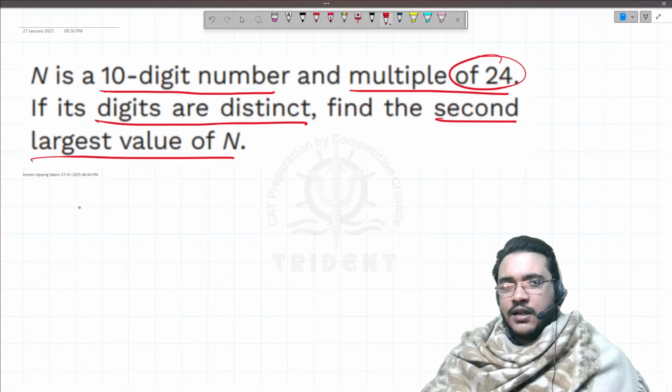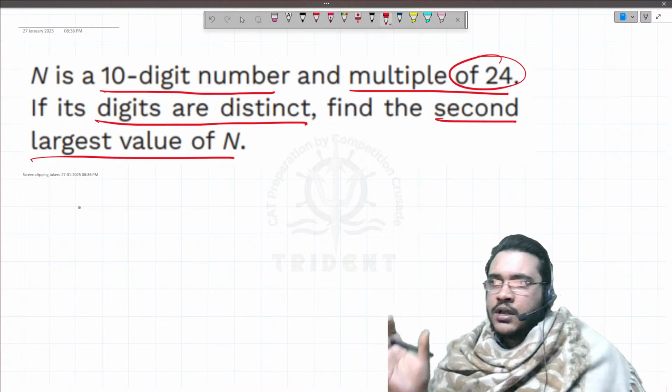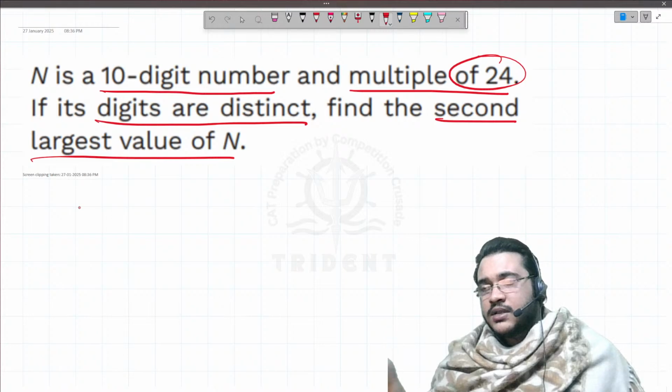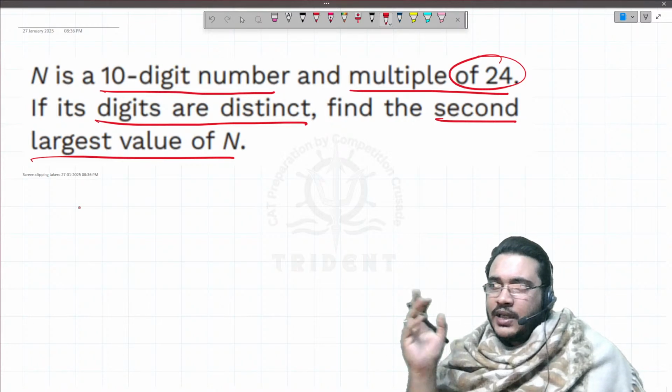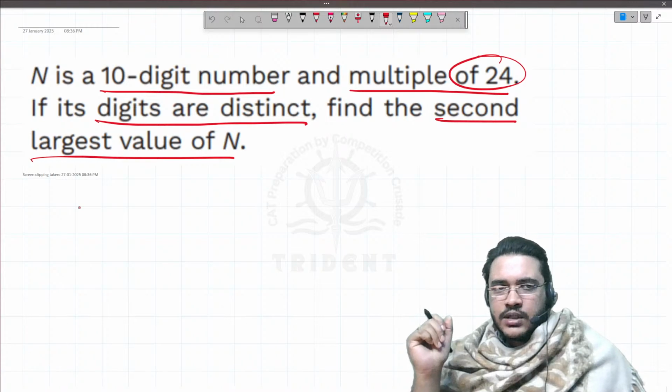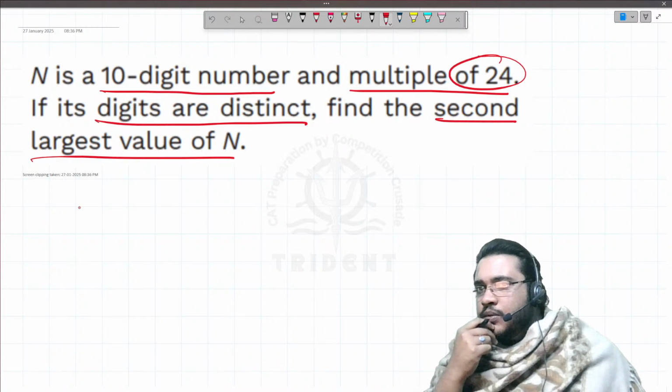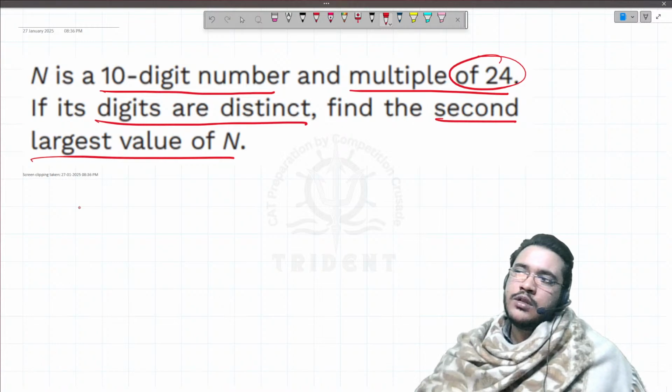So the question itself is very cryptic. It has many things in it. It is talking about multiple of 24. That means there is some amount of divisibility involved, and then there is a bit of number crunching that needs to be done in this part. So what I would say is typically we can start off by assuming a number.